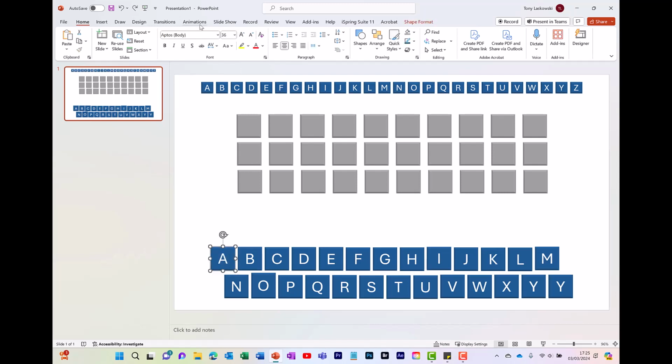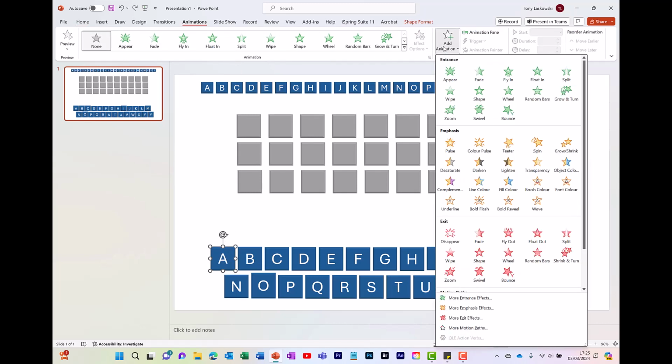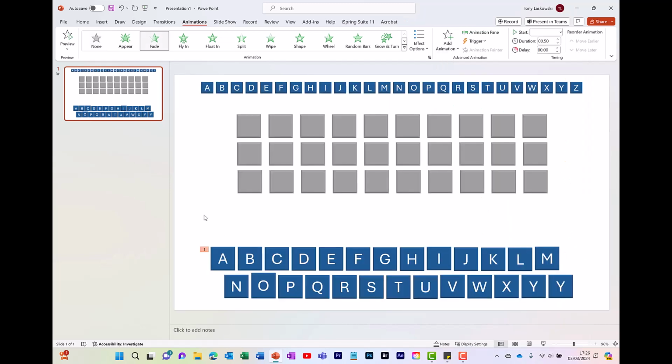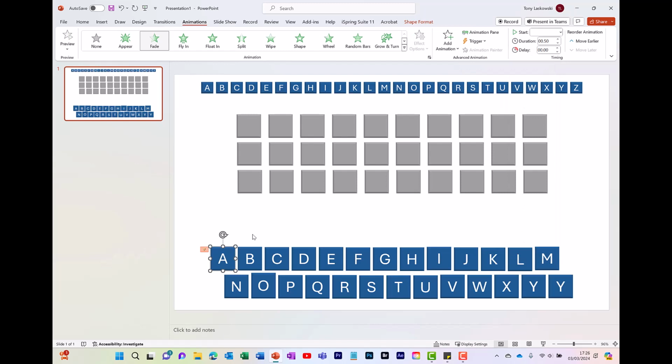And I'm going to go up to Animations. And then over here to Add Animation. And we're going to choose an entrance one. So I like Fade, but you can choose any of these. And then we need to add a trigger. So when someone presses on the button A, we want this A to have animation. So to do that, we highlight this stack again. And then go over to trigger. And then we go to on click of, and then we choose the letter. So this is why we name the buttons. It just makes it easier to identify which button we need. So I'm going to click on A. So that one's animated. So whenever the user clicks on A, then that one will come through. And guess what? You need to repeat this for each of these letters down here at the bottom.